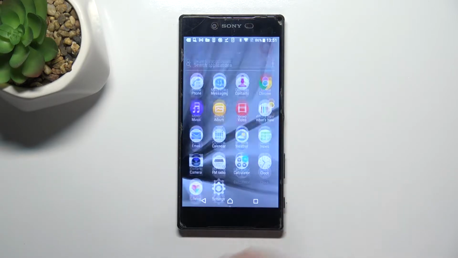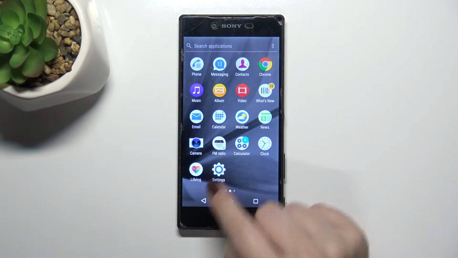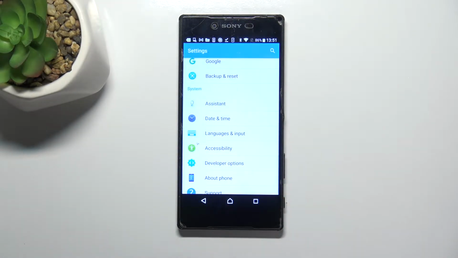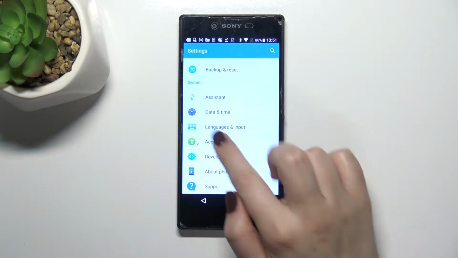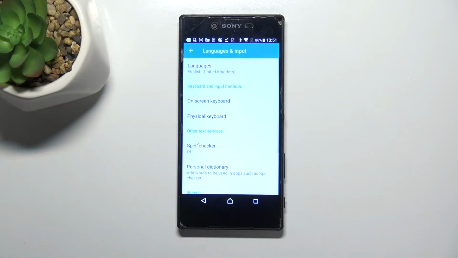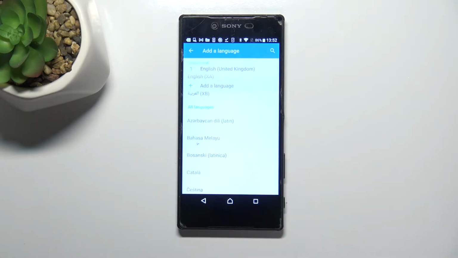So first of all, we have to enter the settings and here we have to scroll down to the very, very bottom in order to find languages and input. Now let's tap on languages on the very top. And as you can see, this is the list of currently added languages. We've got only English right now. So simply tap on add a language.